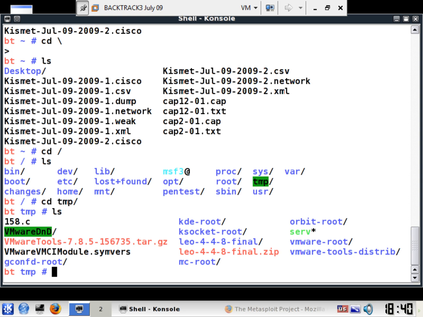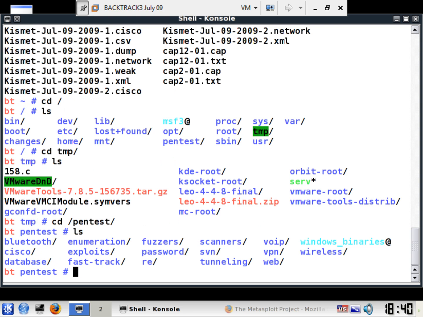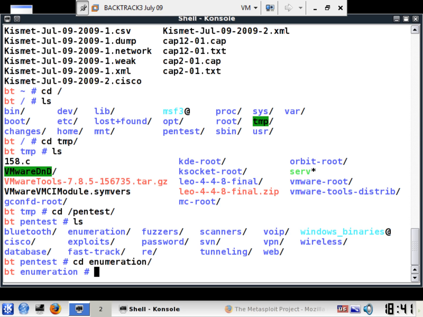Now, what happens when I want to move to one of the other folders when I'm in here? You can do a cd /, I'm just going to do pen, now pentest. You have to put the / in there if you are not in the directory right before it. Now, I'm going to do an ls here. So if I want to move to the enumeration directory from here, I do cd enumeration. I do not put the /.